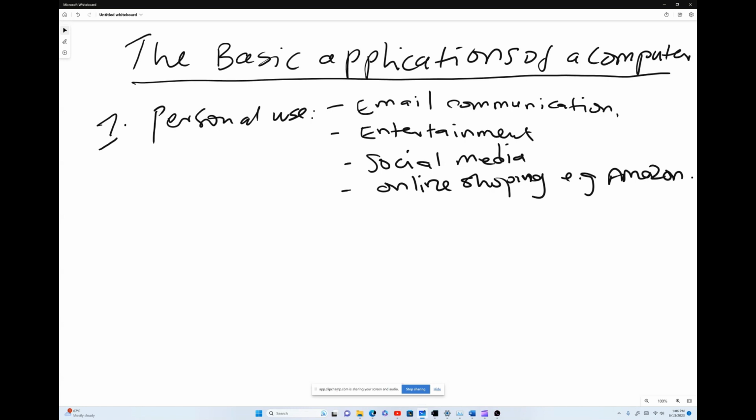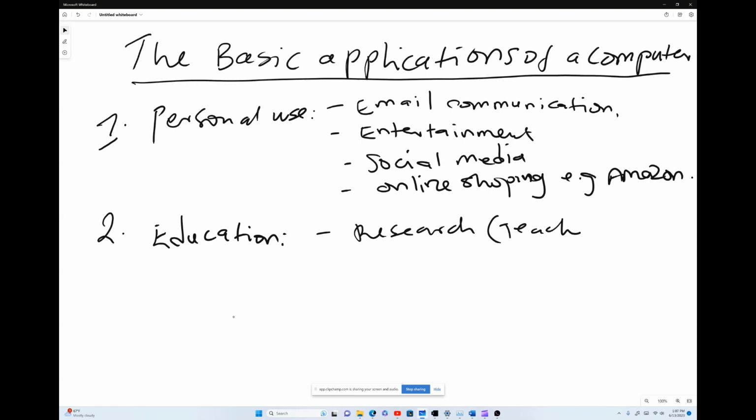Then the other way we can use computers is via education. When I talk about education, here I mean computers play a crucial role in education. They are used for research. Computers can be used for research by both teachers and students. Both teachers and students can do research, and apart from that, we can also access online resources.